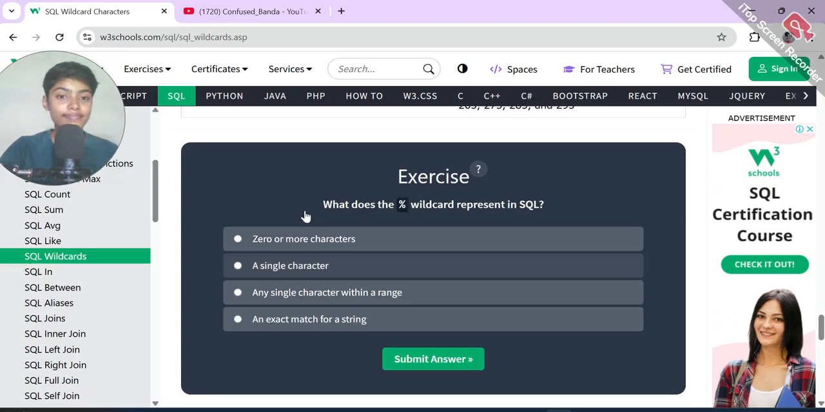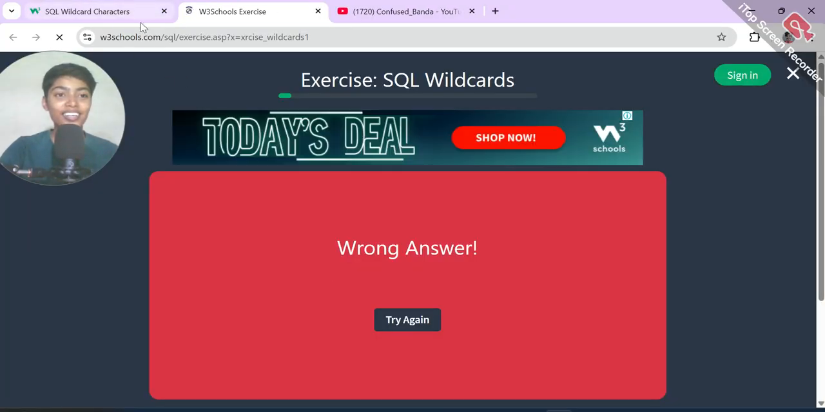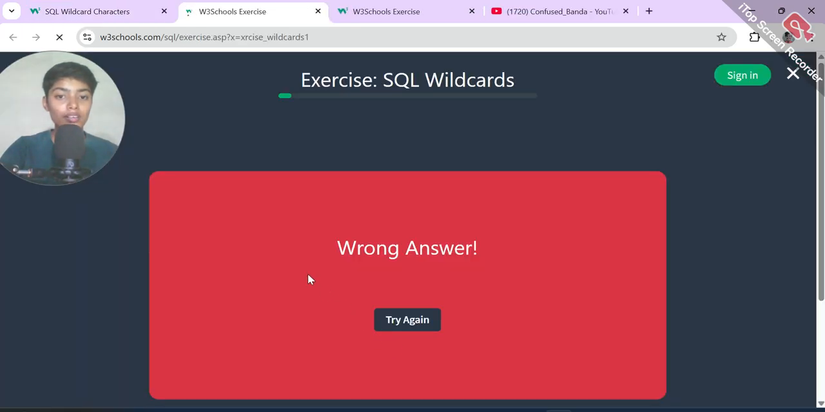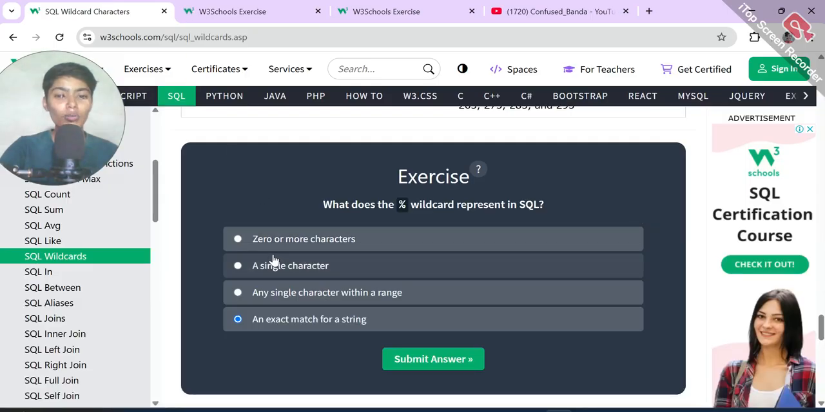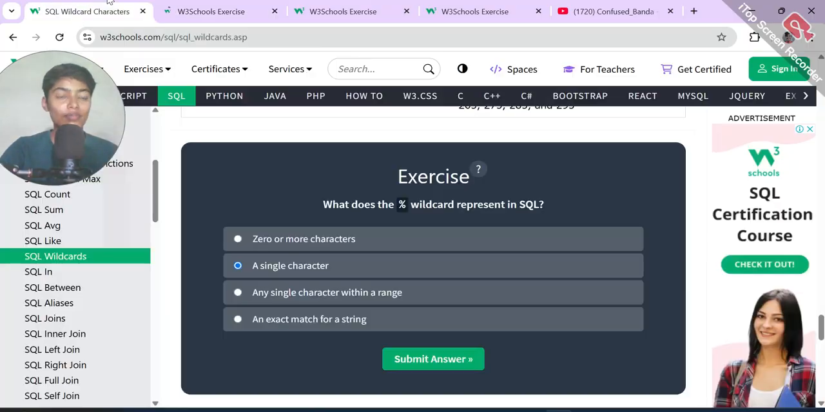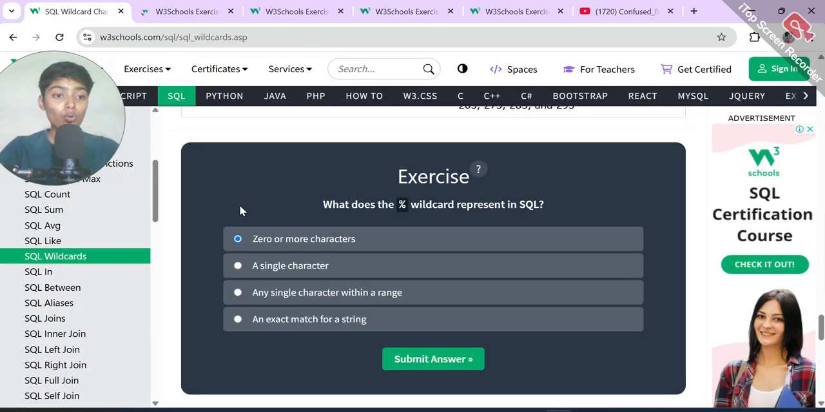What does the percent wildcard represent in SQL? A single character, no, a single character within a range? Let's see what will happen. I have pointed this out, maybe it's wrong. Yes, it's wrong, so I will go with that. Exact match for a string? It's also wrong, no problem. Percent means 0 or more characters. Yes, that's right. So enough for the day.